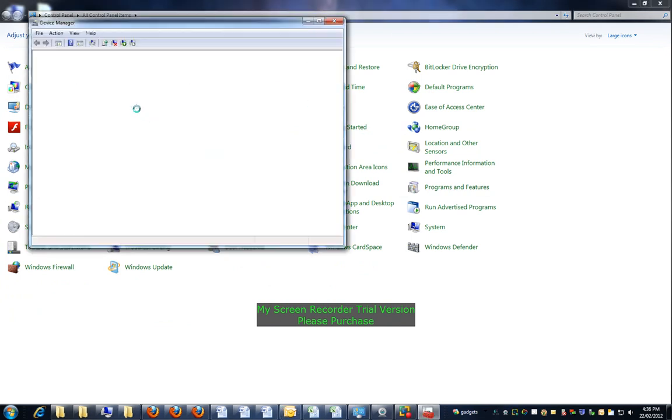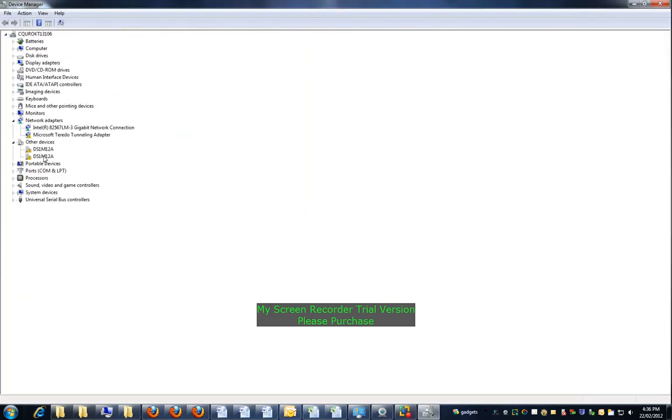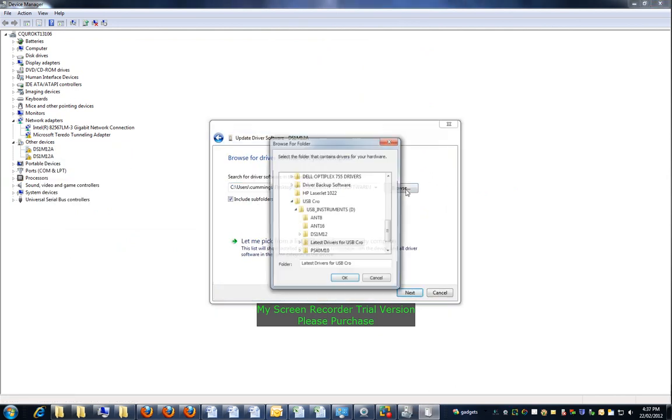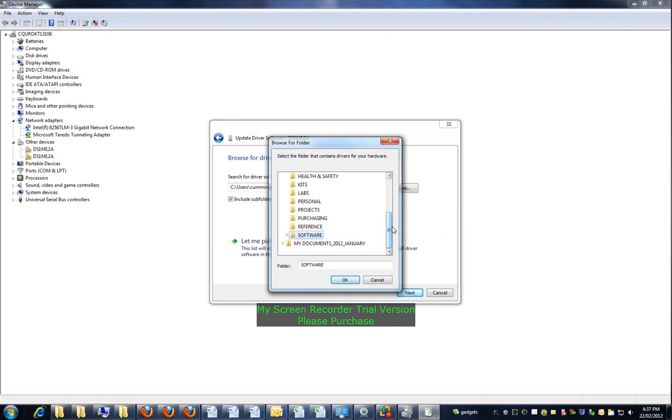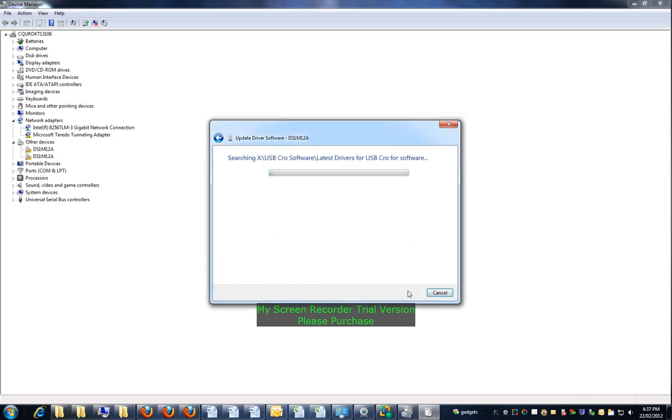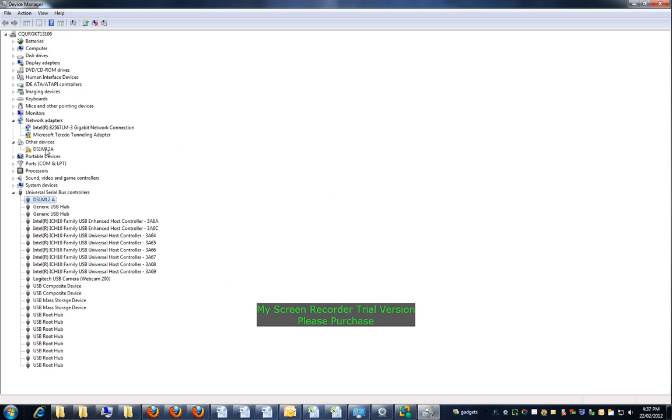and Device Manager. And here's your two devices, which is the CRO and the data logger, all in one package. So go update driver software, browse computer, and you go to your CD. It should be on Computer, CD, USB CRO software, latest drivers, and OK, next. So it's found the driver for that. Close, and do it for the next one.